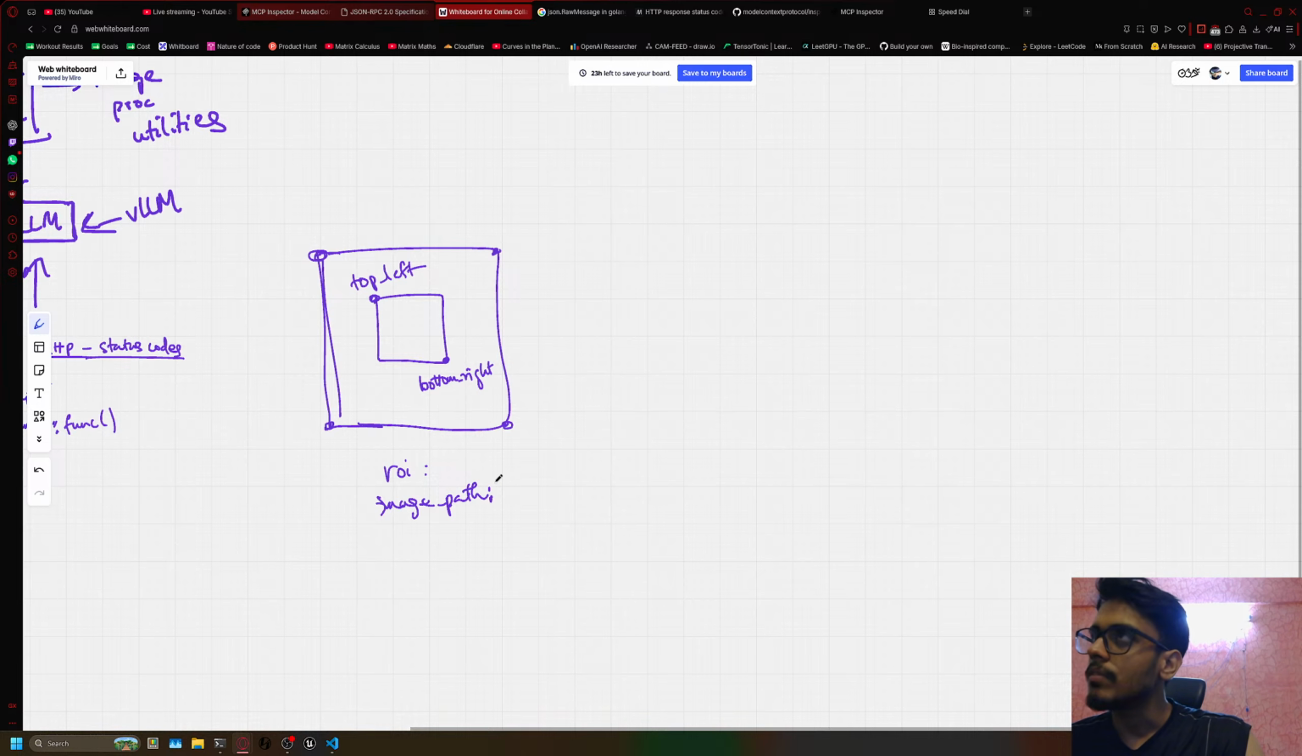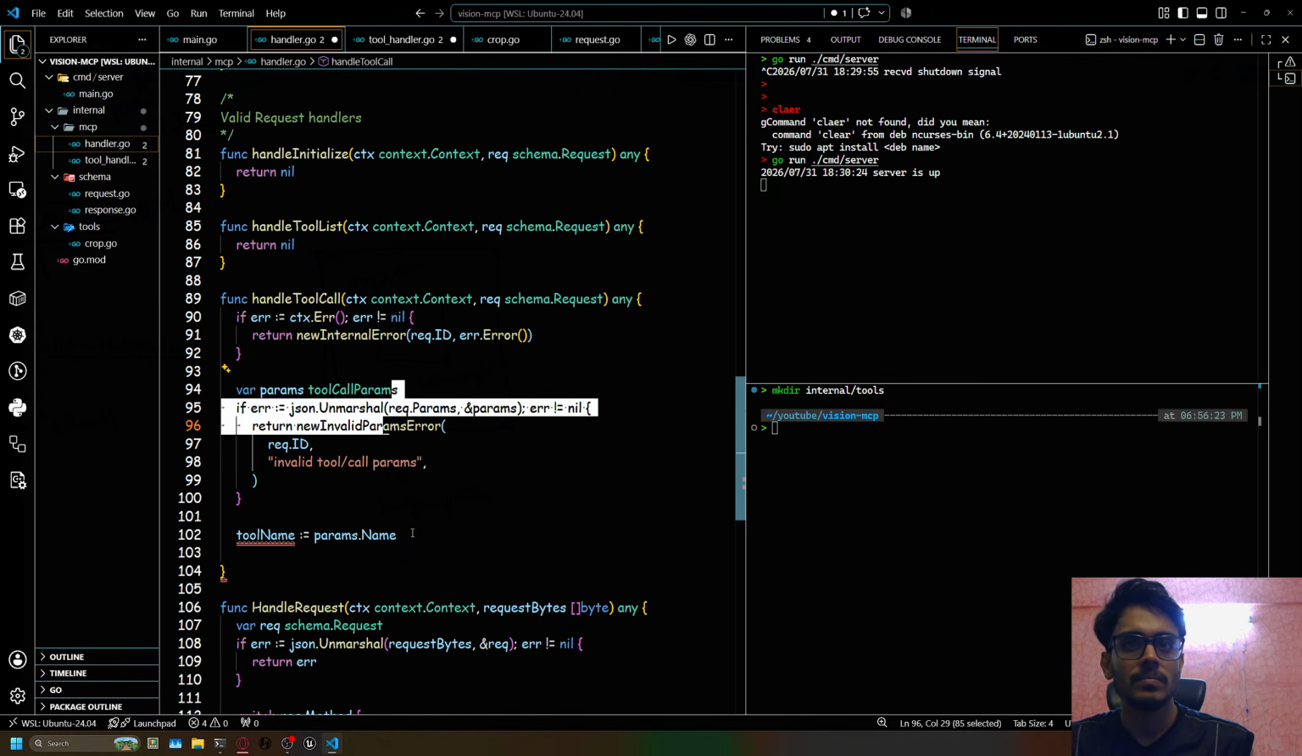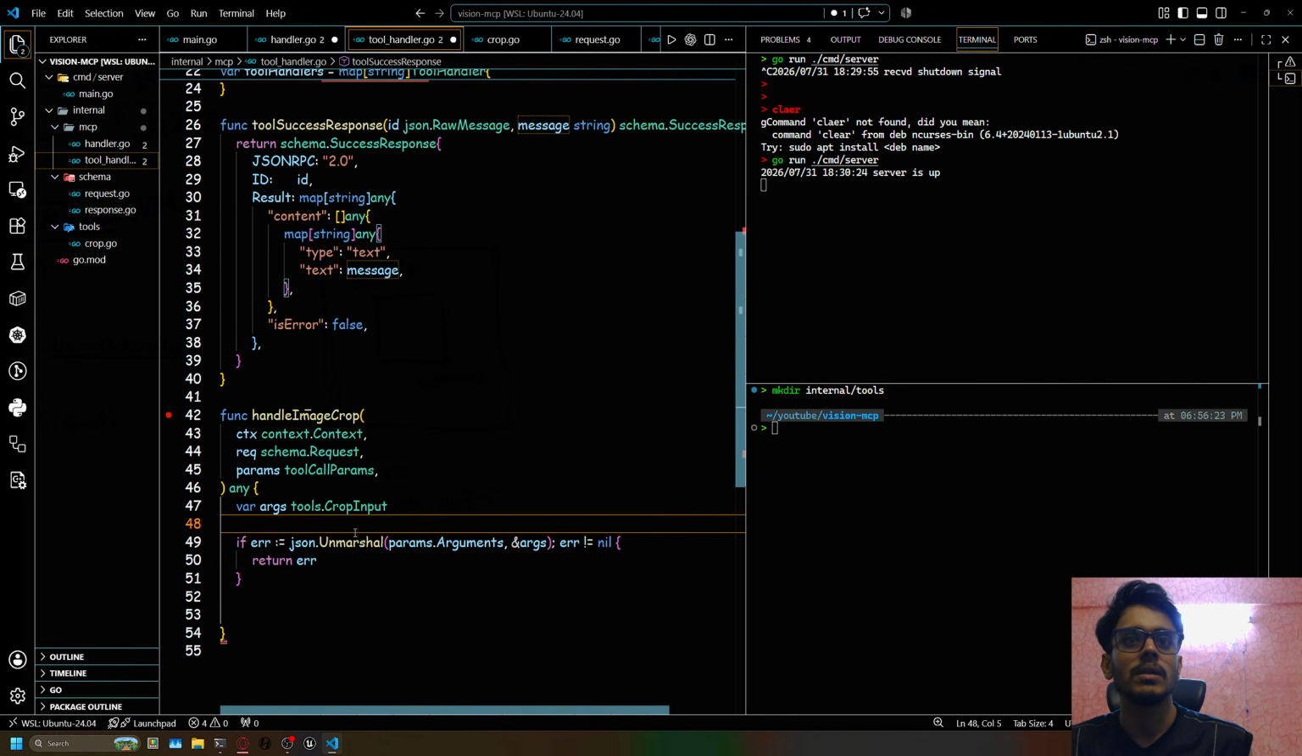So the LLM will always have the context that I did something and it got saved in this image path, and it can always go back and forth regarding the image path and ask questions regarding that. I hope so. Where is this tool handler?